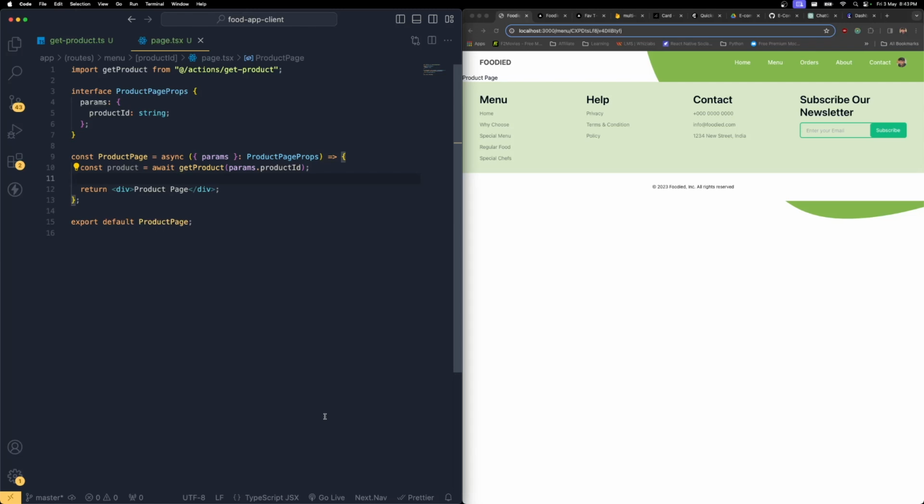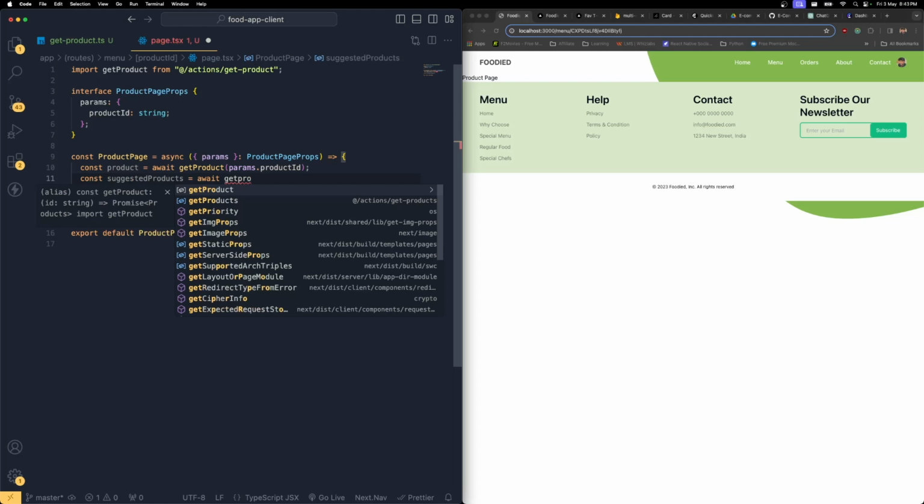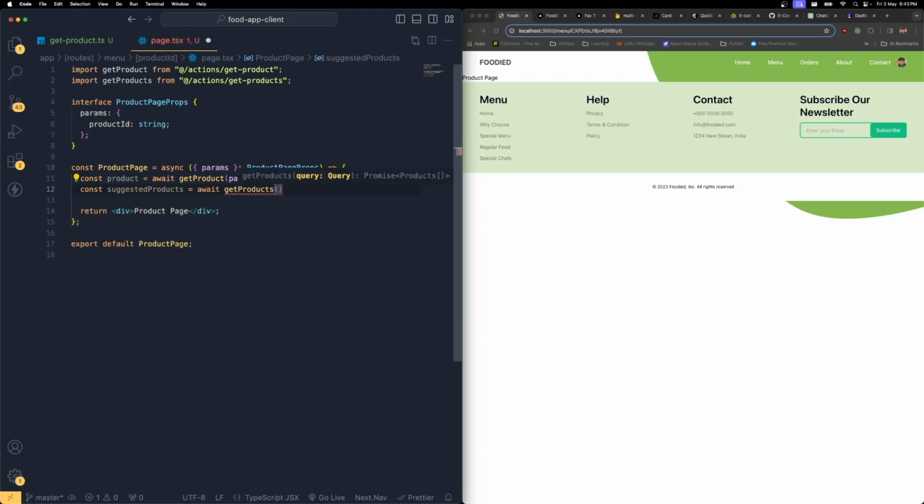Now all I have to do is get the suggested products. const suggestedProducts equals await get the products based on the category of that selected product, so product.category. Based on the loaded product, we can fetch the category and display the list of products based on that specific product. So that should give that detail.